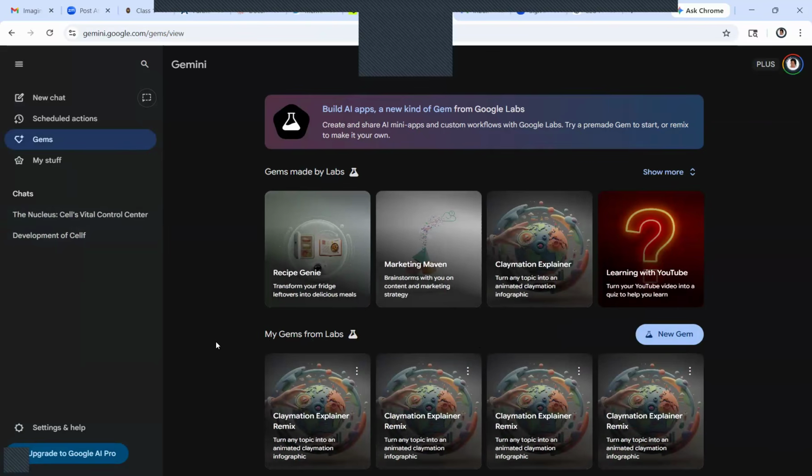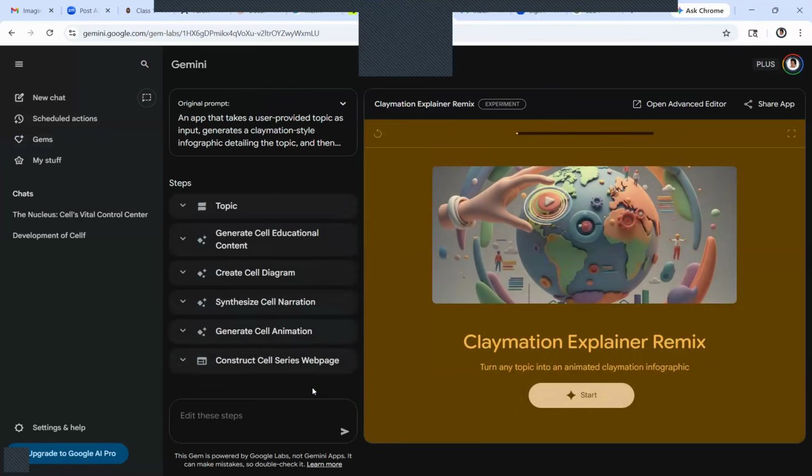I don't see My Gems from Lab. Yeah, right there. Where it says Claymation Explainer. Yeah, click on that one. Yeah, that one. There go the steps. You see it? It has the build out right there. So just hit start again.